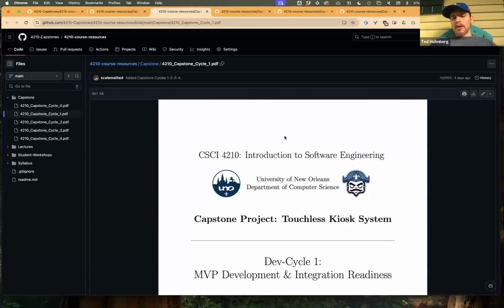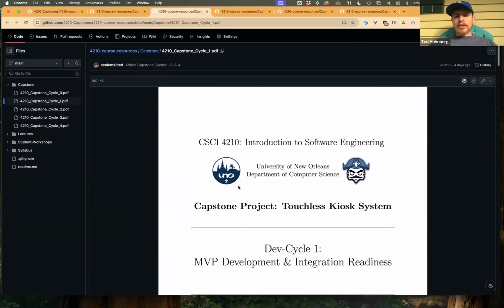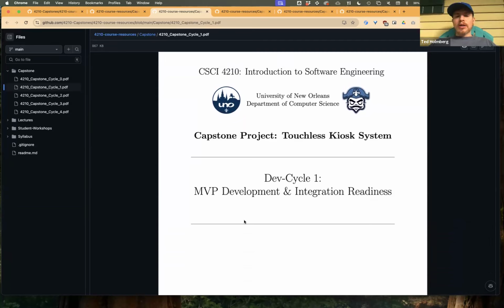So moving out of our dev cycle 0, which was really our planning phase, our requirements analysis phase, we're going to move into dev cycle 1, which is going to be our MVP, our minimal viable product development, and to ensure that we have integration readiness. Now, what we already know about integration from the IT workshops is the ability for each pod to make a code base that can then be merged or integrated together to make a more holistic application from that.